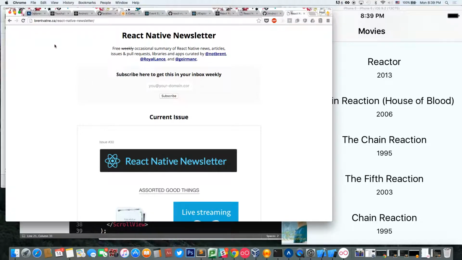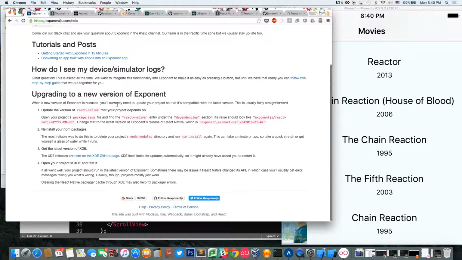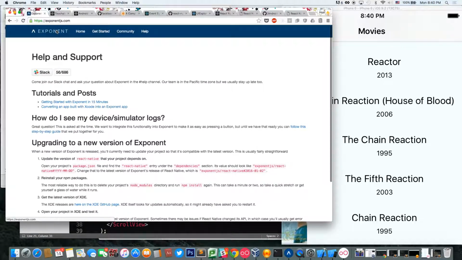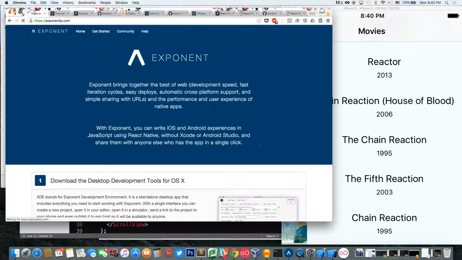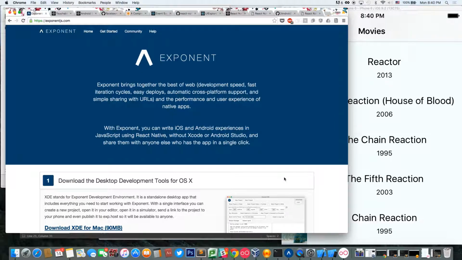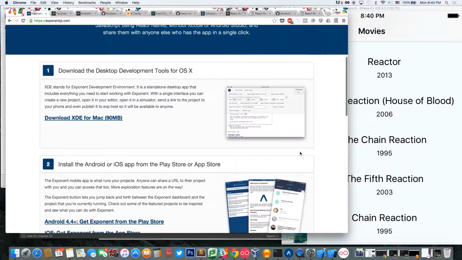Now I want to introduce something called Exponent. This is a pretty cool service from a company that takes the compilation away from your computer. It puts it on their server and makes it very easy to test apps that you're going to write.